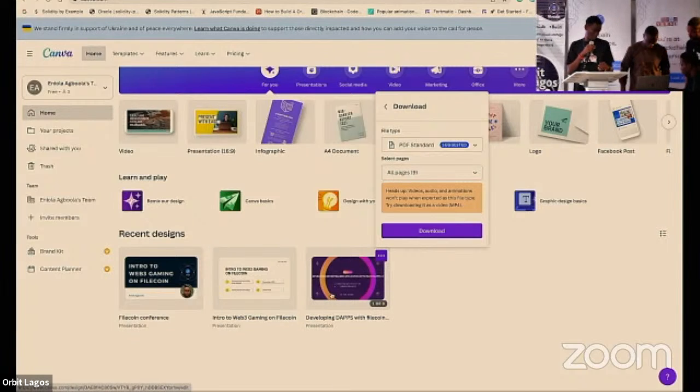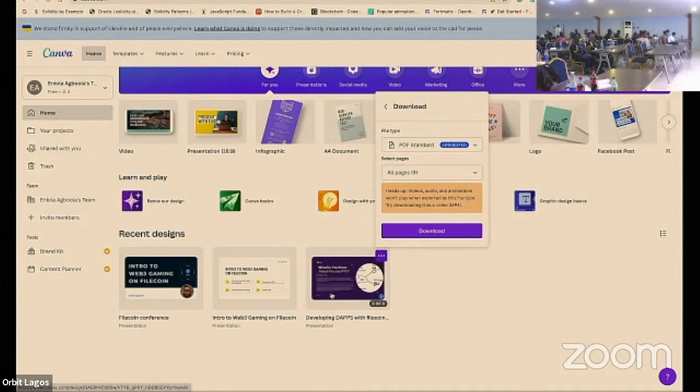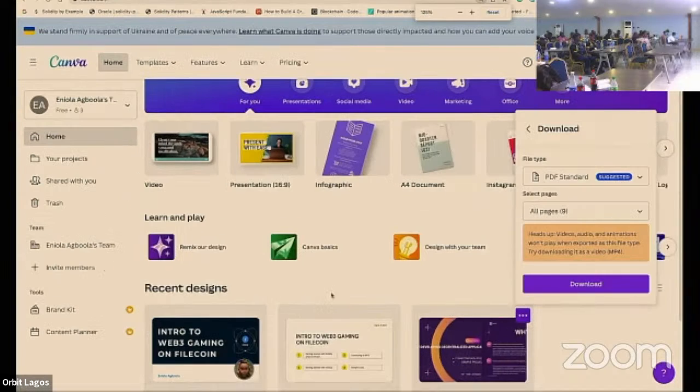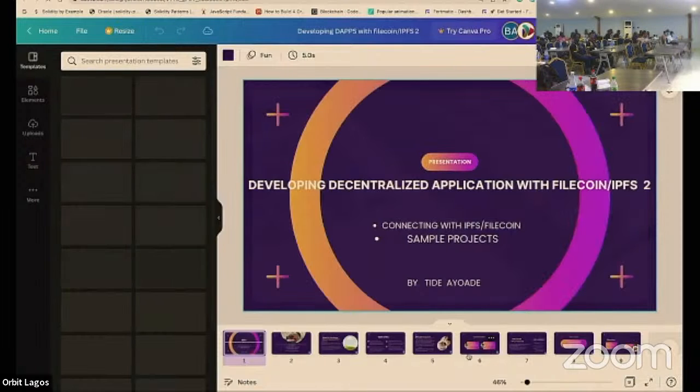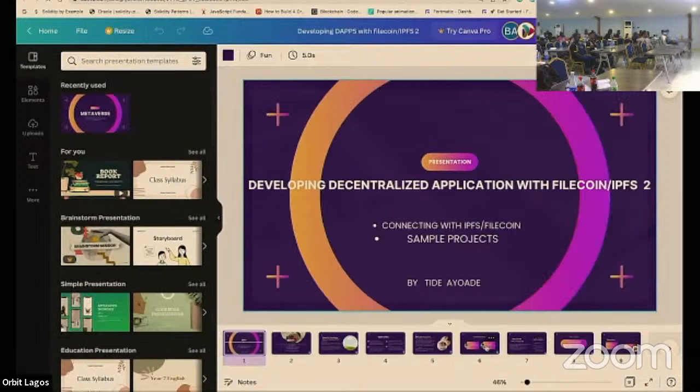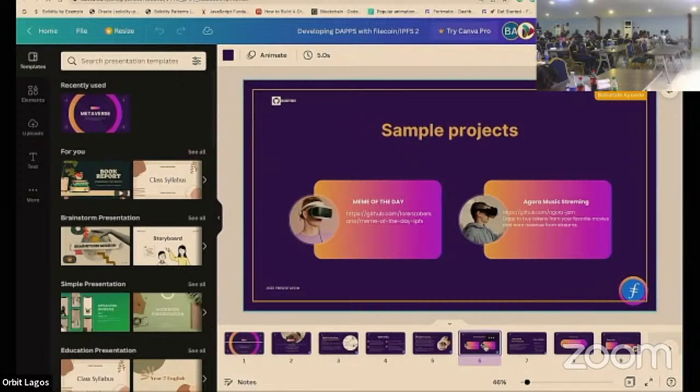And also, before I forget, a link to the Slack channel will also be sent. If you're actively going to participate in the hackathon, you have to be on Slack. There's an Orbit Community Lagos Slack channel. The link will be shared on the WhatsApp group as well.